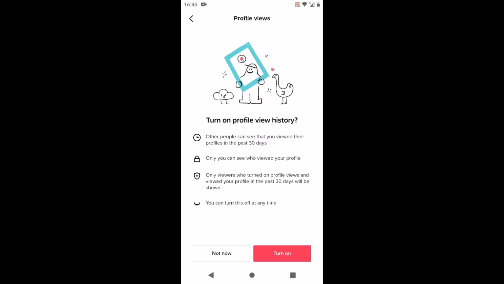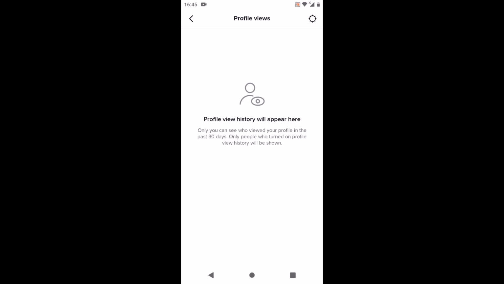As you tap on it, on the other page there is a guideline, so make sure to go through it, and after that tap on turn on. You can see that the profile view has been turned on, and now all you have to do is wait patiently or wait until 30 days in order to check who has viewed your profile. So that is how you can turn on your profile view history on TikTok.